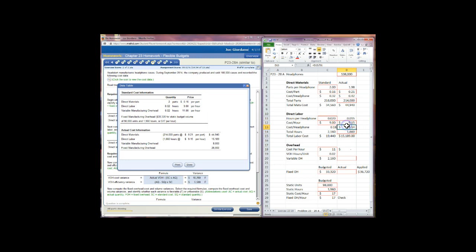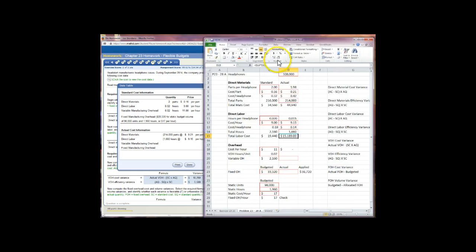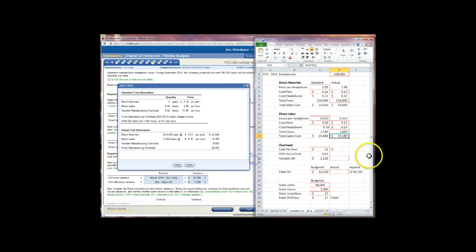Got my cost per headphone. Again, we're probably not going to use this data, but it's going to cost me $9.15, that many hours. You multiply the two, 14 cents a headphone in labor. Got my total hours, got my total labor cost, which, again, me being Joe, I'm going to get rid of those decimals because they're useless. All right. So I expect it to cost me $19,000. It cost me $15. That's good. Yay.